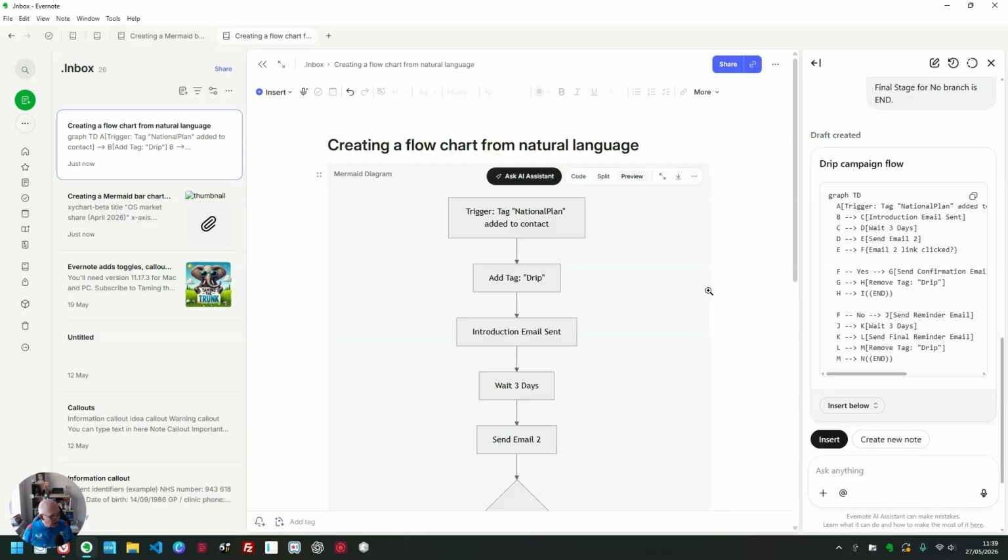It's not every day I have to use charts. This isn't something I'm going to be using a lot, but now I can use this in Evernote. It's going to make life a little bit easier and stop me having to open PowerPoint to design flowcharts, which is very, very helpful indeed.